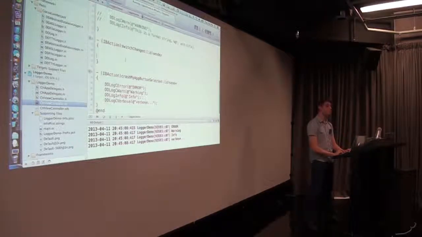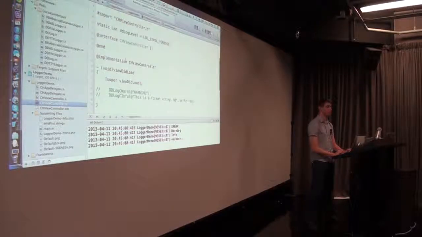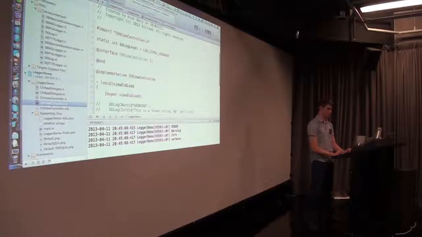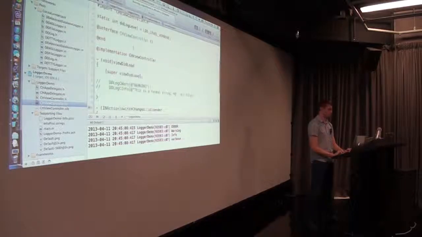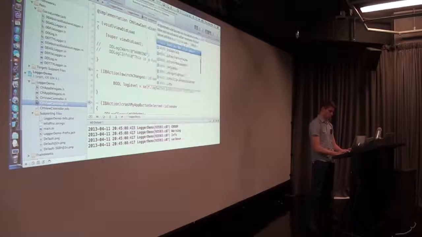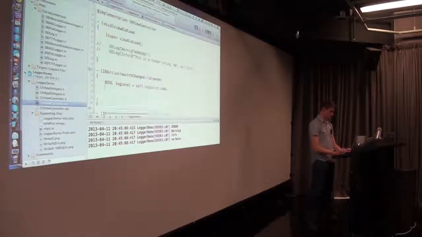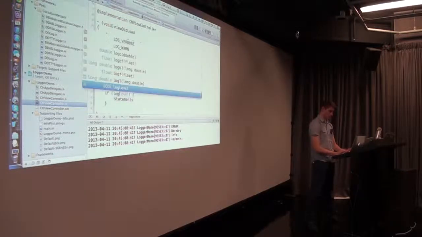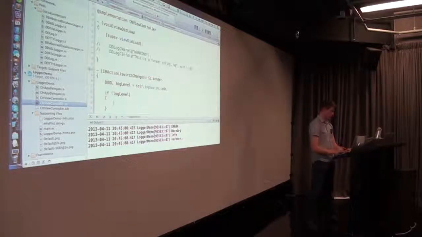it's not a problem. The static is only going to appear in that .m file. Sorry? Because that symbol is only going to appear in that .m file. You have to put that static in every .m file that you want. No. As long as it's accessible everywhere. Yeah. Whatever. Log level equals soft.log switch.cs on, log level, and then we can go.